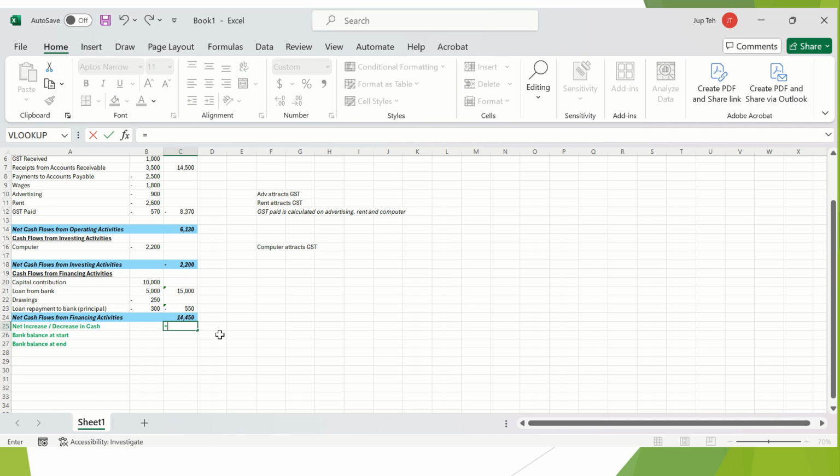Okay, so what we're going to do now is again add up these three amounts. These three net flows, 6,130, there's a negative 2,200, and a positive 14,450. Again, be careful here. We are adding them all up because in our cash flow statement, we've already set up in a way where all our cash flows are written as negative amounts. And here we go. Our total net increase or decrease in cash is 18,380. And that's from adding up these three net cash flow amounts here.